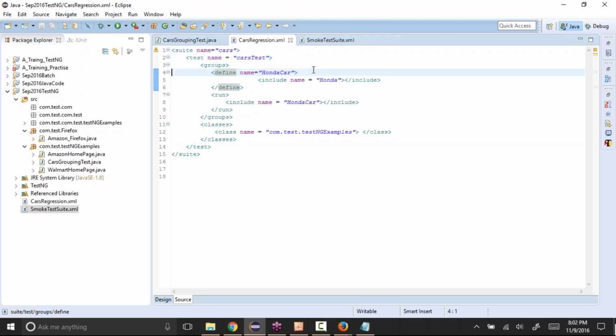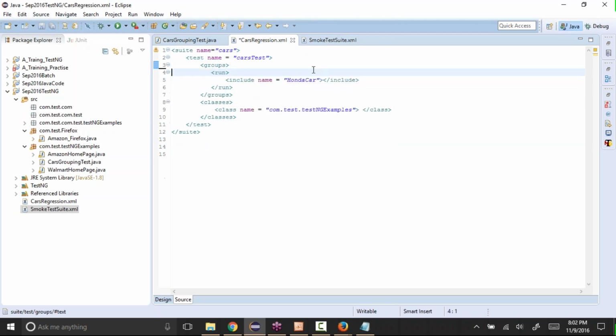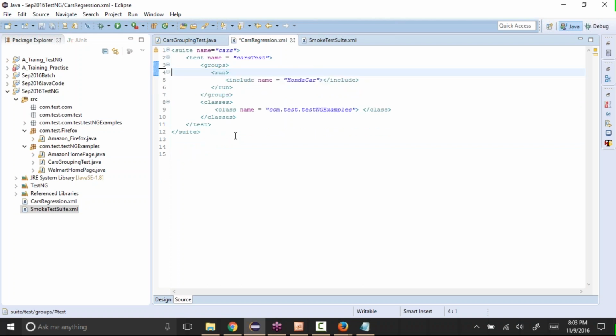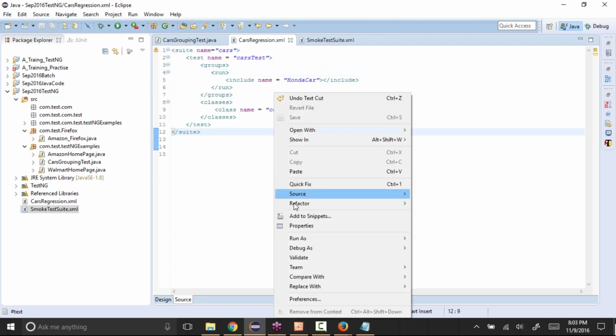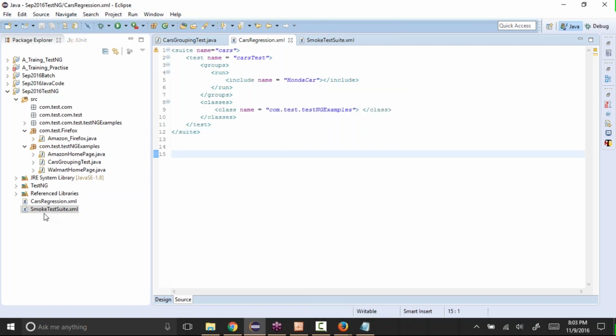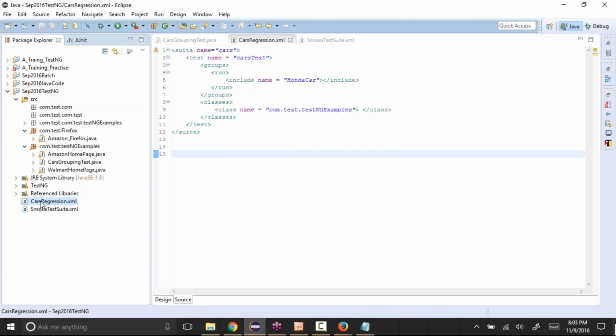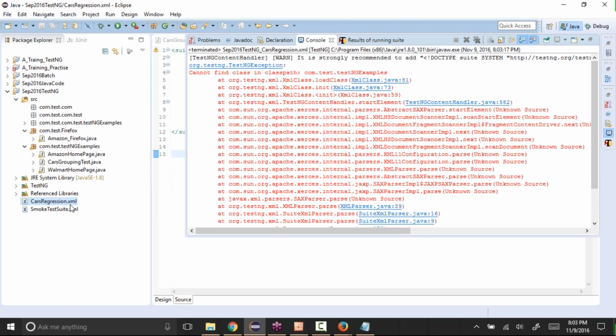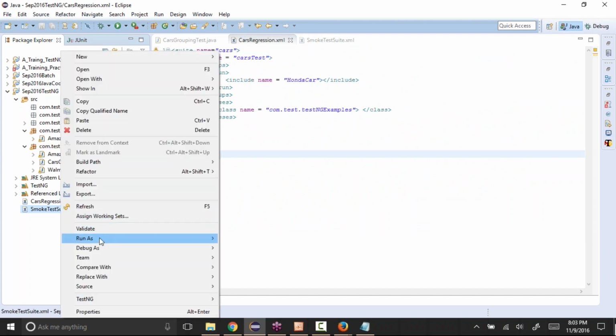Okay, wait, so instead of defining it, let me do something else also. Run, include name, then run, then groups and classes. Okay, let's try this and see. I'm just removing the define and just running this. See smoke test, cars.regression. Yeah, same thing. Let's at least run this one and see if this runs.